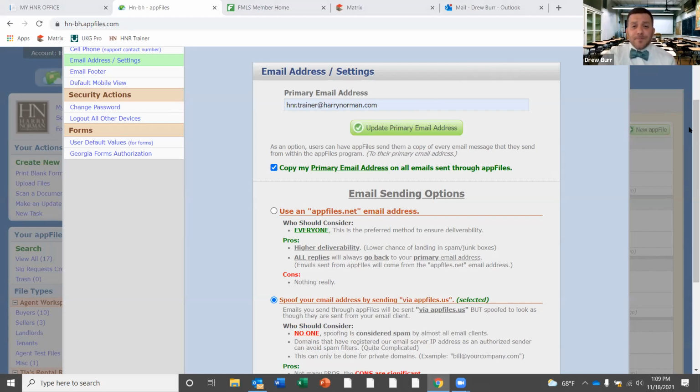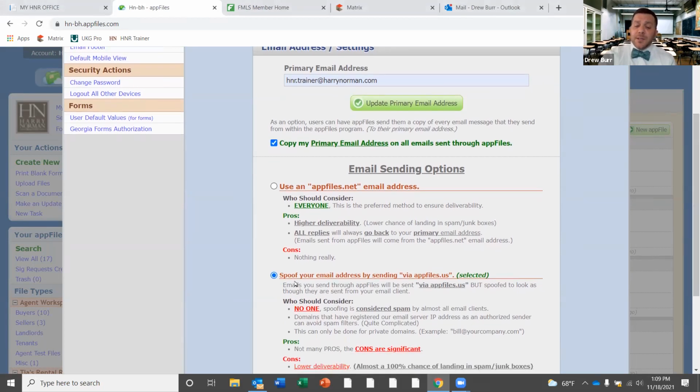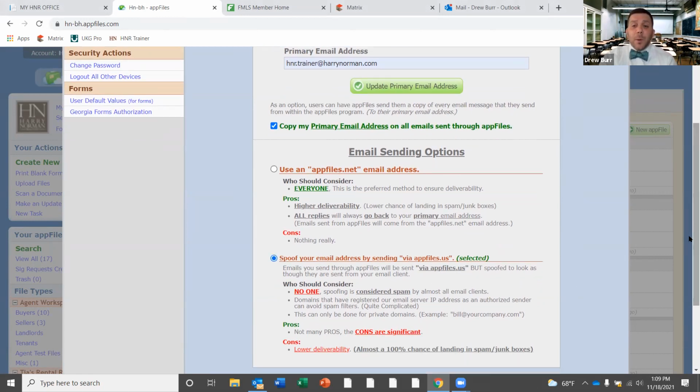All right, so also in your settings, there's an option here that says spoof your email address for sending via AppFiles. This is what I mean by the inbox. This is going to come from your Harry Norman email rather than the obscure email address that AppFiles has. I recommend it heavily. I've seen a few people say that it says in this description down below that it could show up as spam. In the 3.5 years that I've taught AppFiles, I've only had that happen once or twice. And it was because the person had extremely high filtering of their emails. So don't be worried.